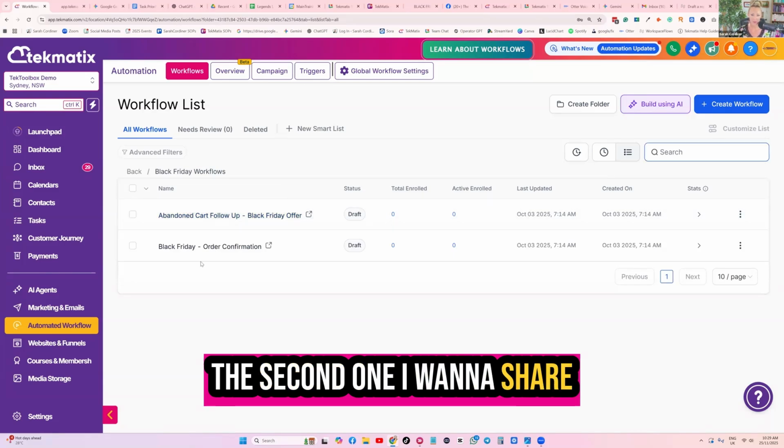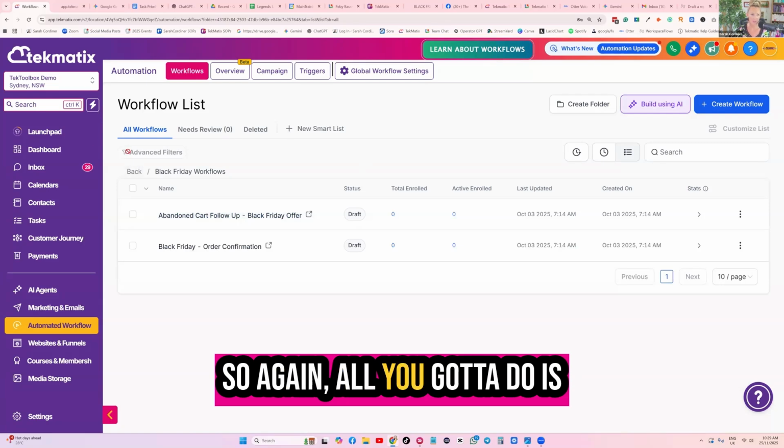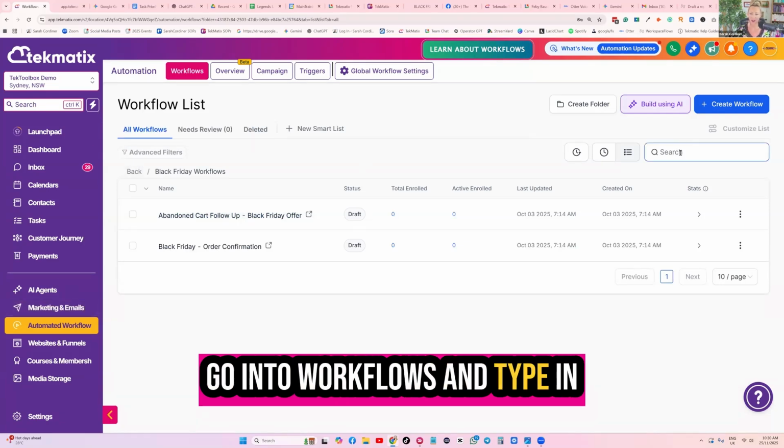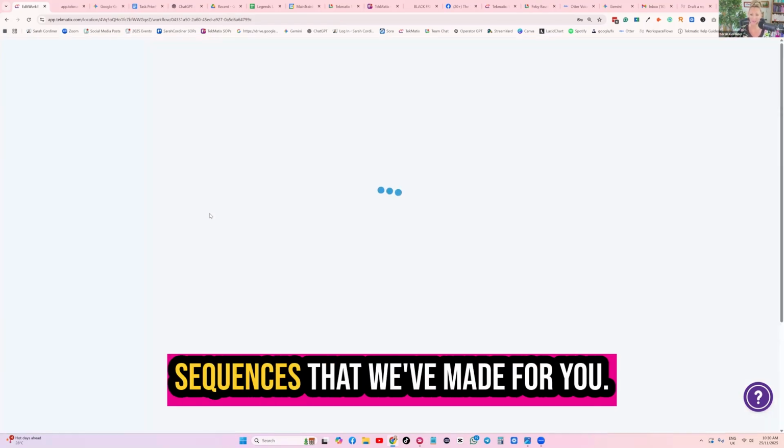The second one I want to share with you is, let's go to the abandoned cart one next. So again, all you got to do is go into workflows and type in abandon or aban, and you'll find a couple of abandoned cart sequences that we've made for you.